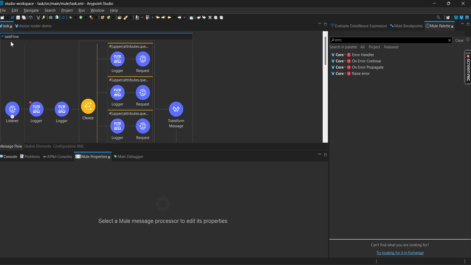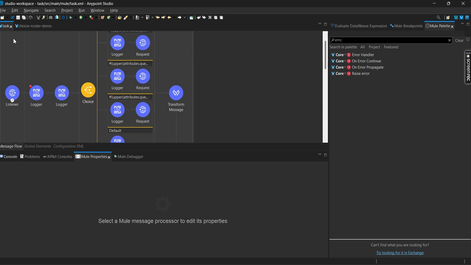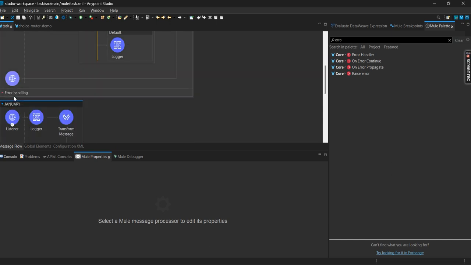See, actually this is a flow, right? If you clearly observe, we will have error handling there. We can handle it by using on error continue and on error propagate. What is the difference between these two?